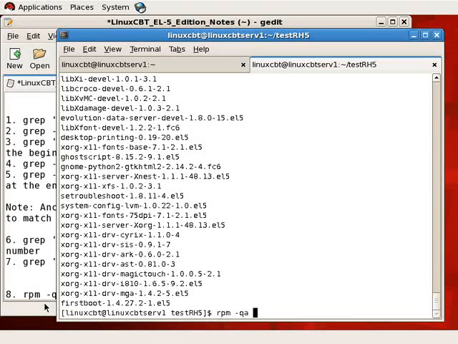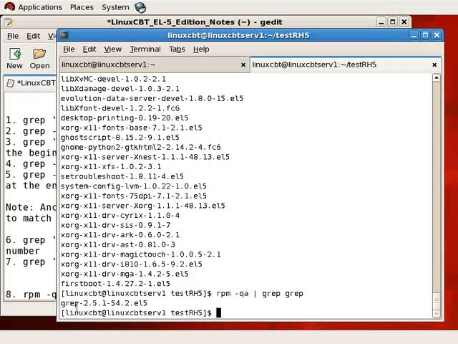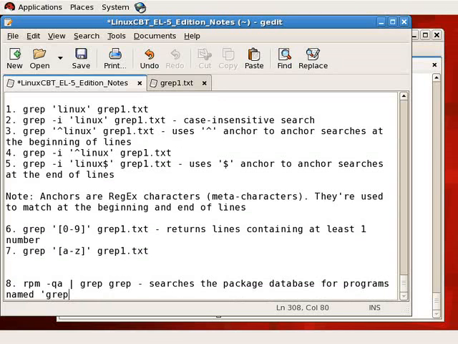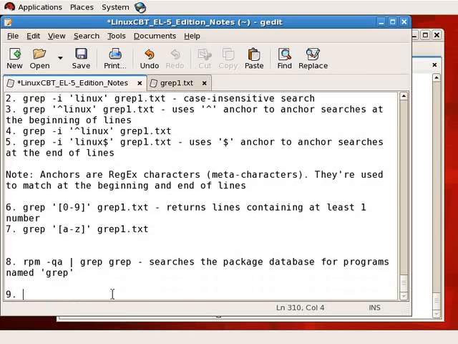Supposing we wanted to see, for example, the package containing grep itself. rpm -qa | grep, and wherever grep comes up, it'll be returned. There we see that the grep program is more than likely a member of the grep package, grep version 2.5, and so on and so forth. So rpm piped to grep searches the package database for programs named grep star, if you will. Grep followed by anything else. And you can do so for pretty much any program you have on your system.